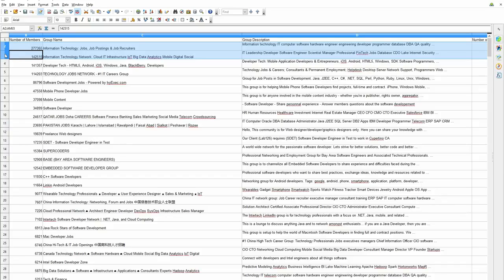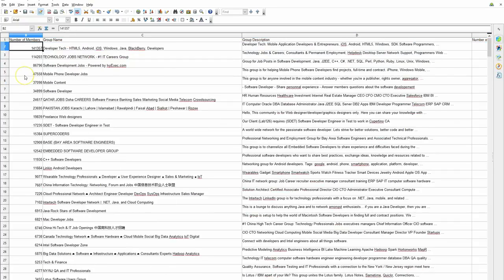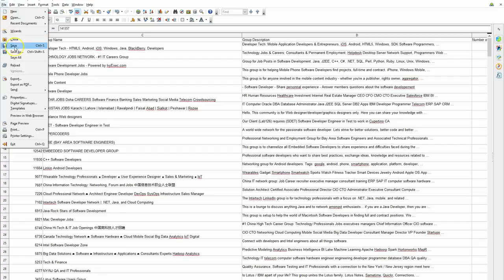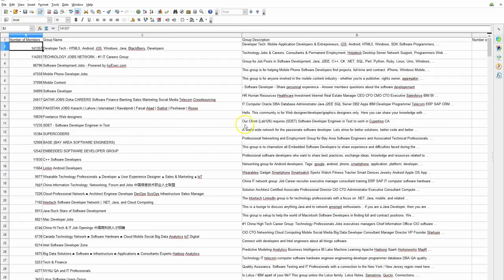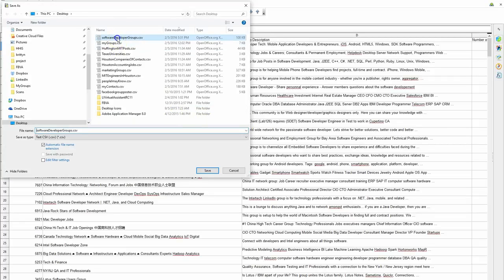I'm going to comb through this file. I'm not going to sit here and have you watch me. But for the ones that I don't want to join, I would probably just delete those rows, since I'm not going to join them, because I can always run this search later, and save it to a different file name. So I'll save it as software developer groups to join, so I don't mess up my original file.